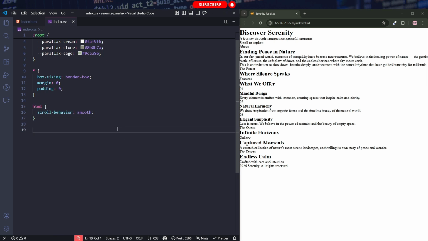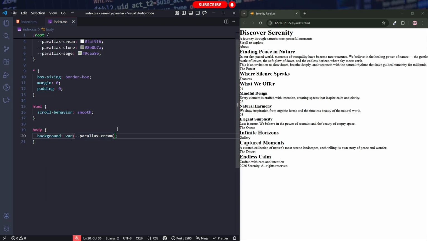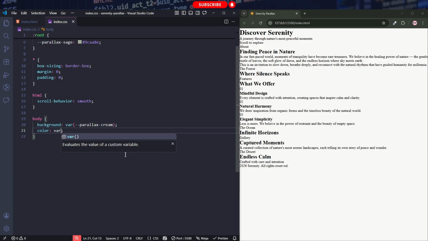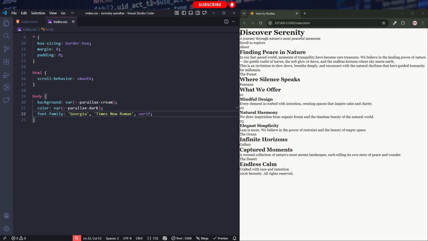Now we can style our body. It will have a background var parallax cream with the color parallax dark, and the font family settings will be Georgia, Times New Roman, and serif. So this is a fallback. If the Georgia font is not available, it will try to use the Times New Roman, and finally the serif if the other ones are not available. We can already see here the result of our font setting.